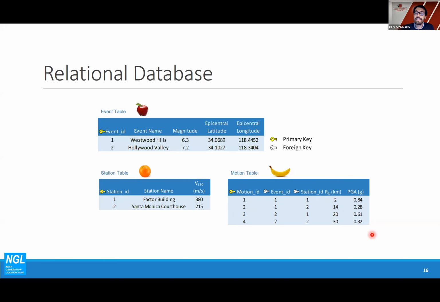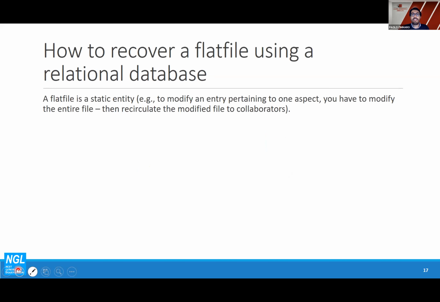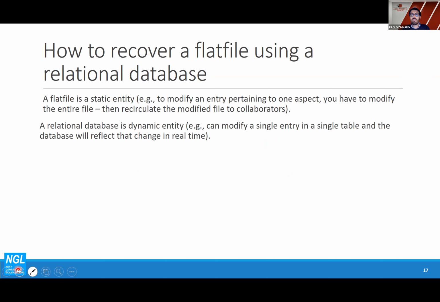So by doing this, we avoid problems with repetition and redundancy. We avoid the problem of new fields, and the database is now faster to access and better to use. Now, a flat file is a static entity. If you have to modify one entry pertaining to one specific aspect, you have to go through, modify it, and then recirculate the modified files. While a relational database is dynamic, so if you need to modify a single entry in a single table, you only modify that table, and that gets modified in real time on the server where the database is stored.